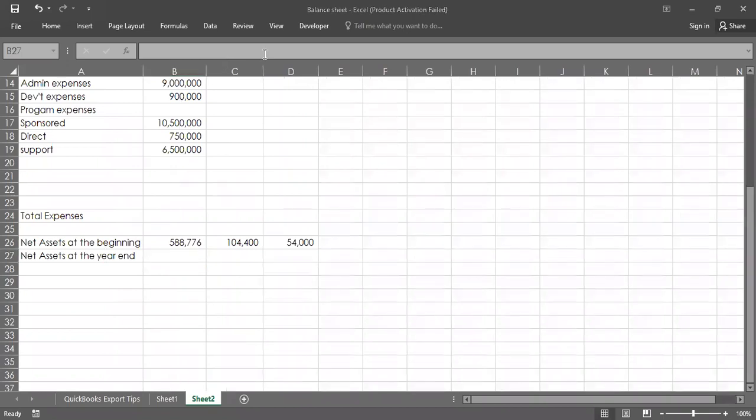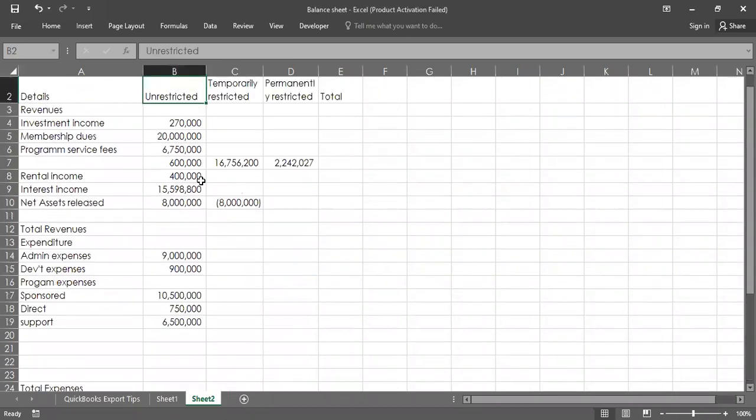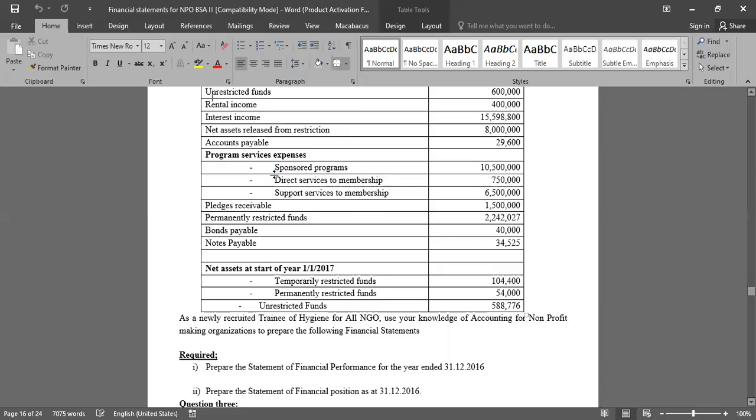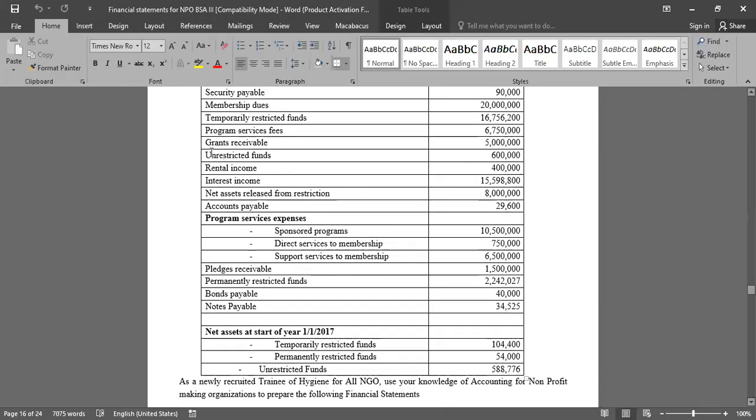How about the 600K in the unrestricted column? Where is it? Unrestricted. It was given. They said that you go to this question here. I mean to the question. They said that unrestricted funds 600,000. Okay, just like you have temporary restricted funds of 16.7 and then permanent restricted funds of 2.2, it is the same way we have unrestricted funds of 600. Okay, they happened during the year.